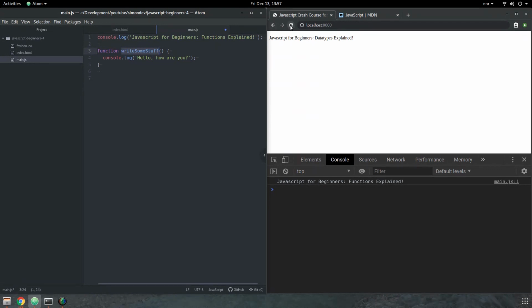Let's go in Chrome and hit reload. So you'll notice that nothing happened. And that's because all we did was declare a function. The program knows that the function exists now, like writeSomeStuff exists. It's a thing in the program. But that's all it's doing, it's existing. There was no code actually run. So to make it run and execute and actually do something, this is called calling a function in JavaScript.